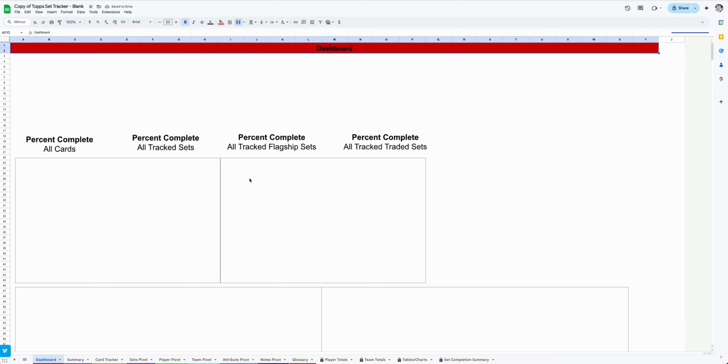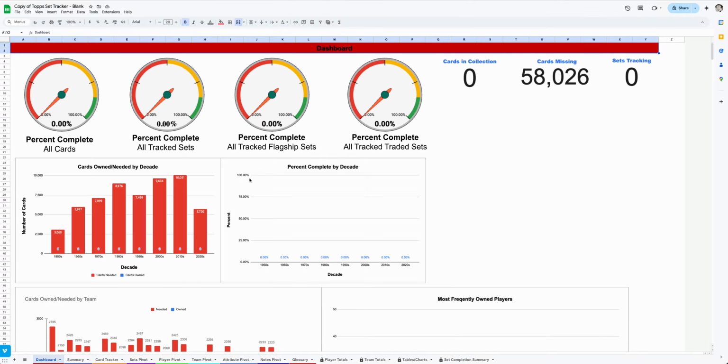If you don't like a chart that I have, if you don't want a chart that I have, if you want to add additional information in here, you certainly can do so. That's the beauty of a template. There are some sheets in here that I have protected just to ensure you don't accidentally make a change you didn't intend to do, but nothing is preventing you from doing so.